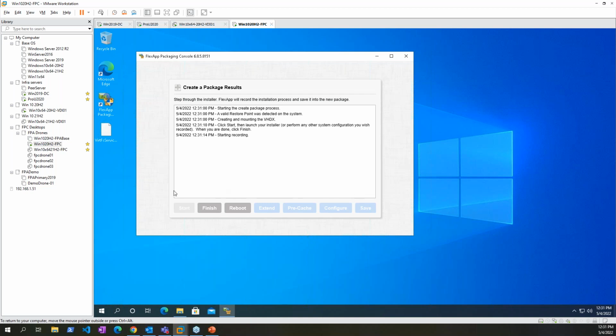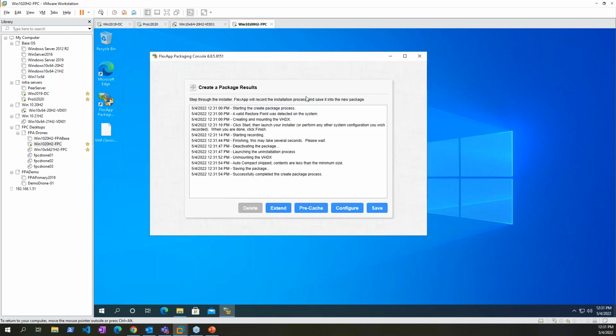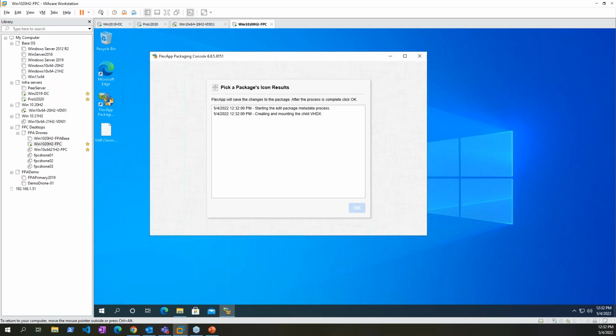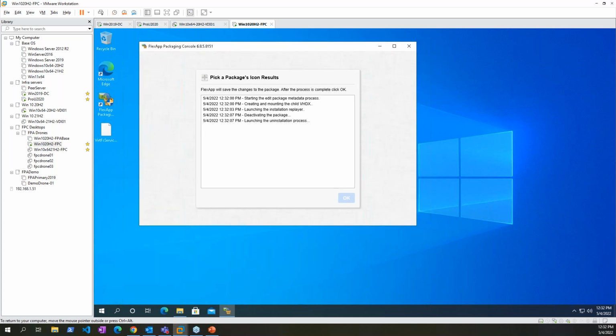Some of the more complex applications that I've personally sequenced have been ArcGIS, AutoCAD, Tableau, Mathematica, let's see, Epic Hyperspace Client, you name it. There's just tons and tons and tons. Visual Studio 17 and 19, the SQL Studio tools. I mean, these are things that even Microsoft's own sequencing methods have issues doing, and we are able to do that within FlexApp here. So, all right, so that package is done.